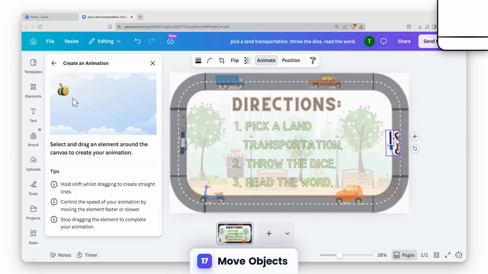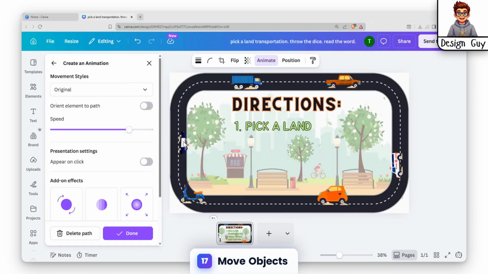Try to move the elements from their current position by clicking and dragging them to a new spot. This allows you to rearrange your layout easily. Release the mouse button to drop the element in its new location.